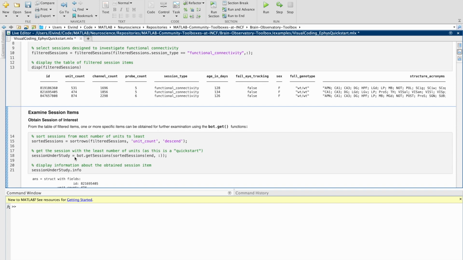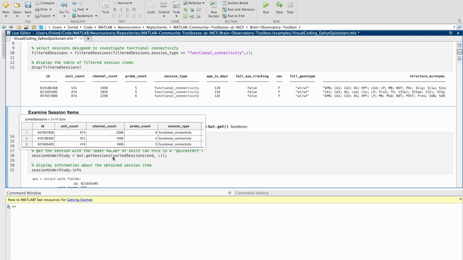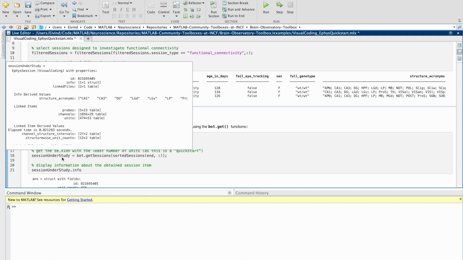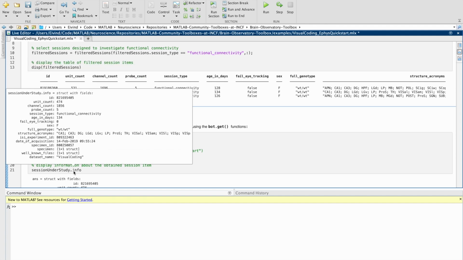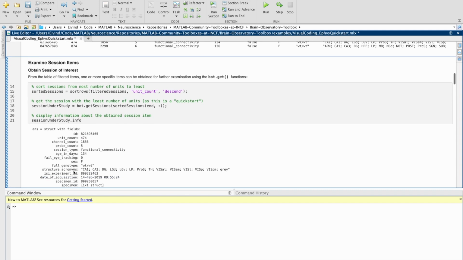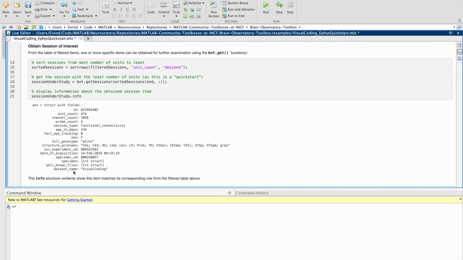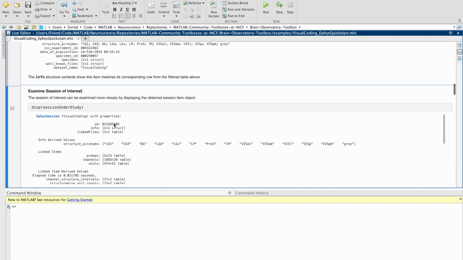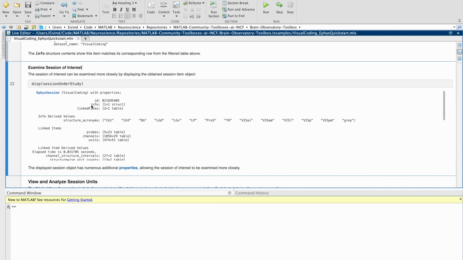We use the function called bot.getSessions to get the object representation of a session. In this example, we just select the last element of the filtered table above, sorted by the unit count. The object is called session under study, and it has a property called info. This info is a structure with all the information that we saw on the table above. Moving on, we can display the session object, and we see that it has a lot of different properties, not just the info structure that we saw above.